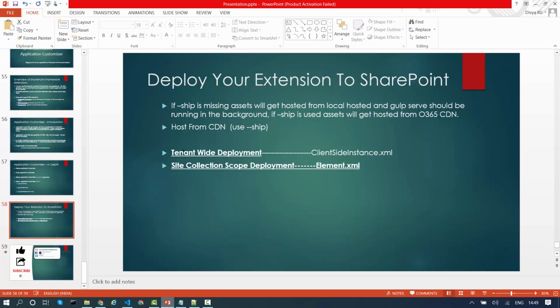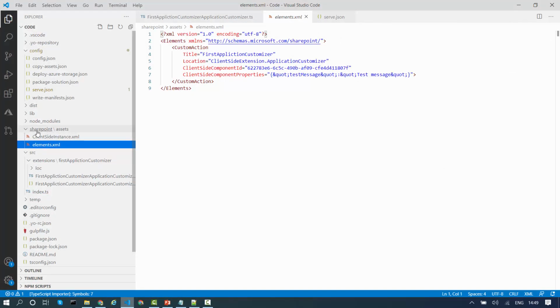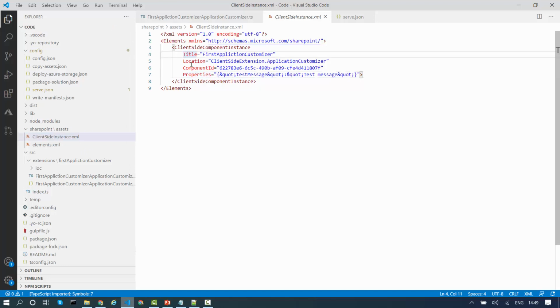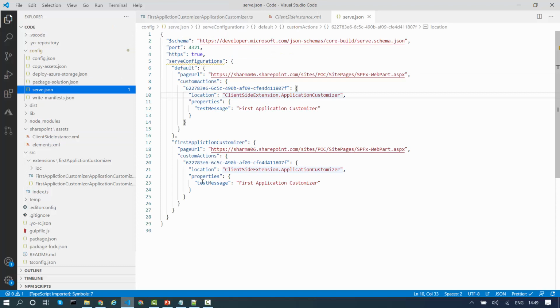Another thing is there are two types of deployment: tenant wide deployment and site collection scope deployment. If I want to deploy my extension, that is my header and footer, to all the site collections, I will use tenant wide deployment, and in that case you can see there are two files under the SharePoint assets folder: client-side-instance.xml and elements.xml. For tenant wide deployment, client-side-instance.xml will come into picture. In this file I have all the same things: title, location, component ID, and properties. I have to change the properties over here when I use gulp.